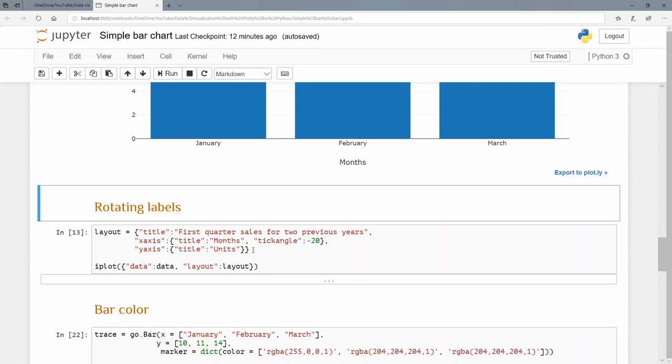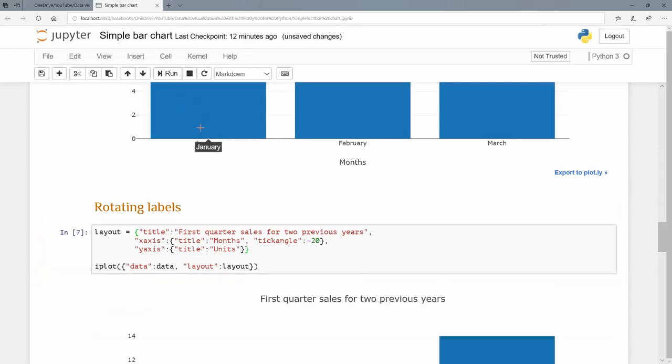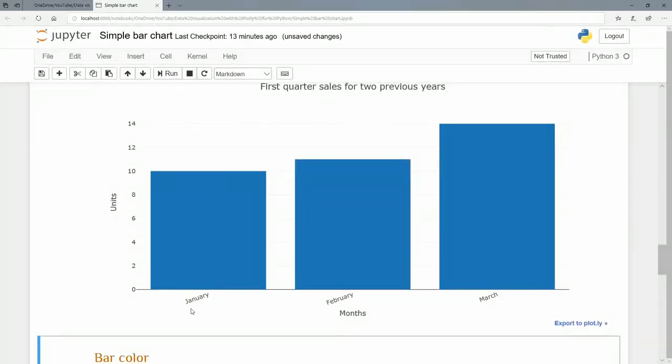And my y-axis is still all the same. So let's run that. And if we scroll down, we see we have this negative 20 degree from the horizontal. It's tilted down negative 20 degrees.